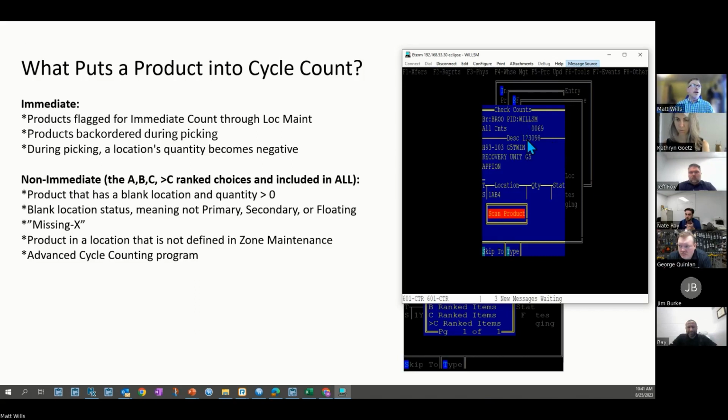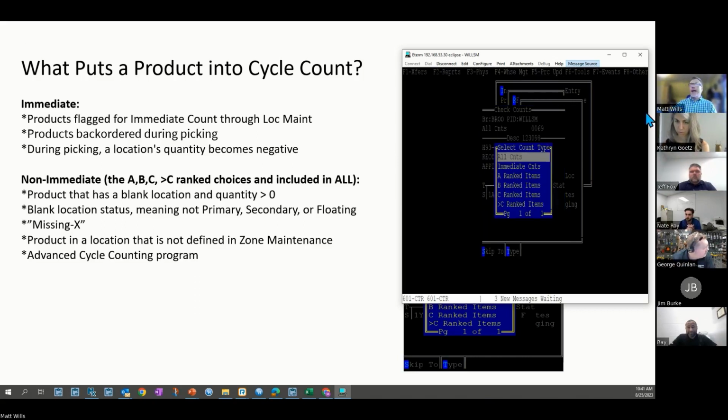Then within this screen, you can hit Alt-T, or it's that Control-Alt button in the upper left of an RF gun. And when you hit that, you have the choice. Do you want to see all counts, which should be all 69? That was the default. Do I just want to see my immediate counts? Or what Eclipse is doing, all of our products are ranked based on how fast we sell them. So you could go in and say, of those 69, I just want to see the B ranked or the A ranked. And if I choose one of these, it's going to be a smaller subset.